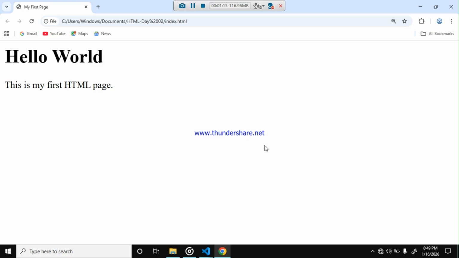By opening your file in a browser, you've just taken your first step from writing code to seeing a real web page. It's a simple but powerful moment in your web development journey.